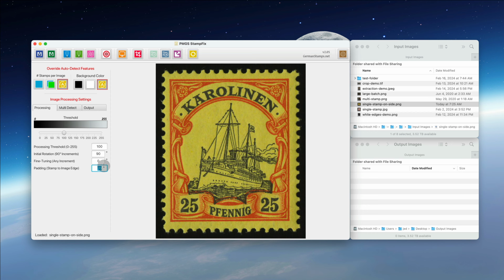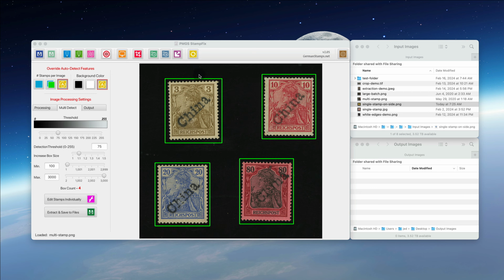So those are the settings that control the processing of the individual stamps, the rotation and the cropping. This next tab, multi-detect, controls the settings for actually detecting the individual stamps within a larger image containing multiple stamps.